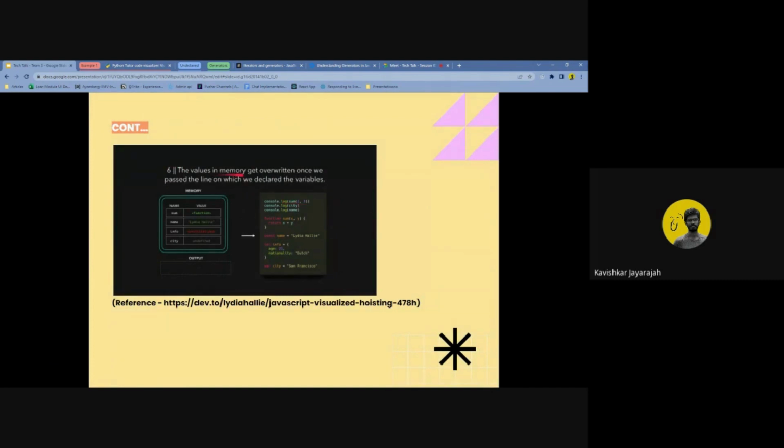Once the code goes through the entire initialization part, the values inside the memory are replaced by the new ones. And at that point, the temporal dead zone is over.